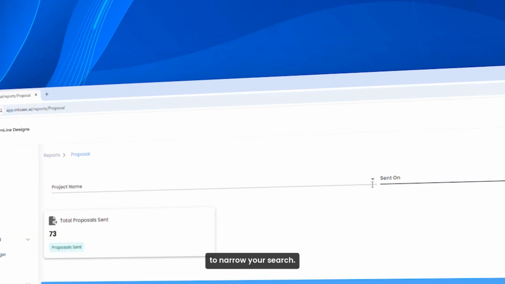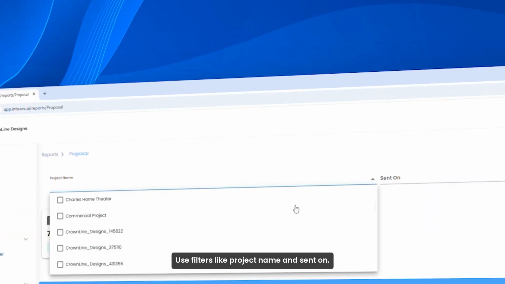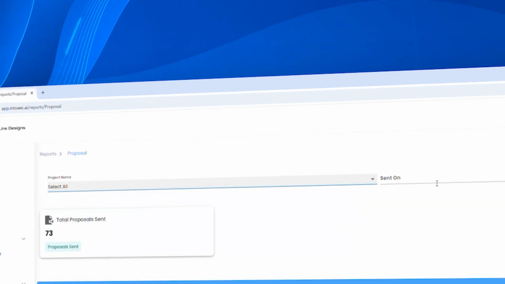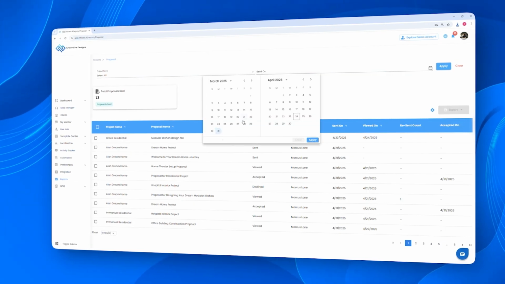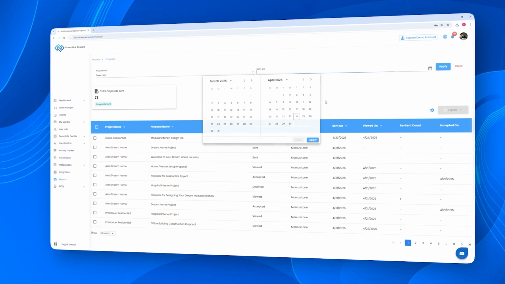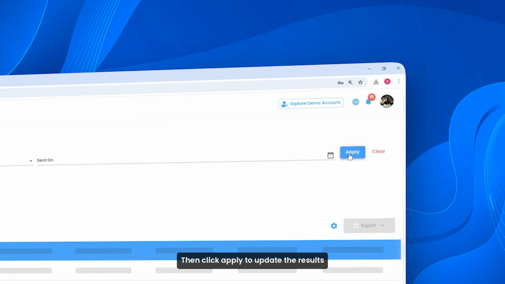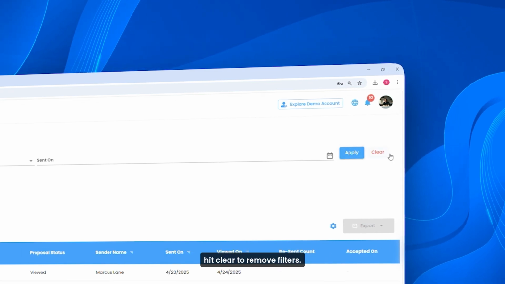To narrow your search, use filters like Project Name and Sent On. Then click Apply to update the results. Hit Clear to remove filters.